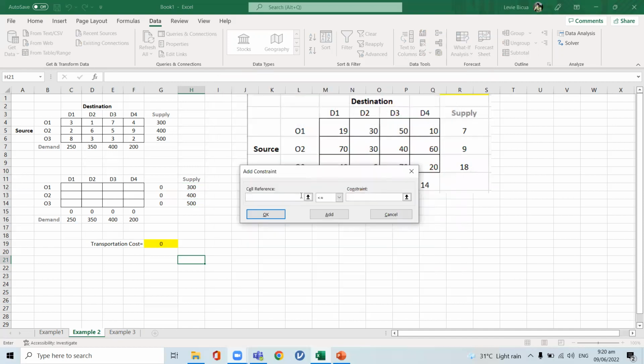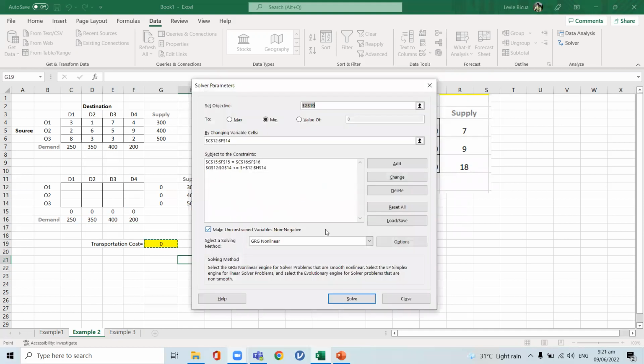Then click add. Dito naman, sa items na delivered, and then replace this with equal sign kasi again, kailangan natin i-meet yung demand and constraint. Ito, okay. Then click OK. Make unconstrained variables non-negative. This one is simplex LP and then solve.